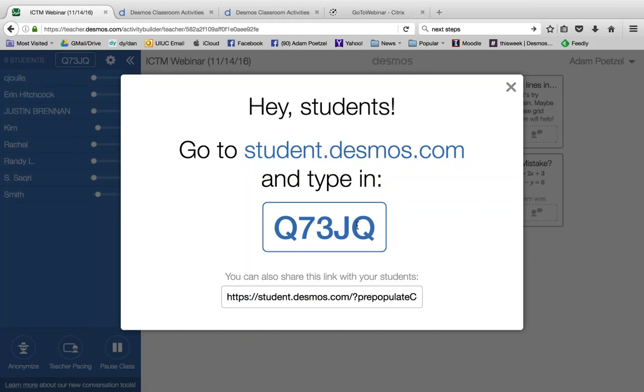Q73JQ. Many of you on my teacher side, I can already see that about 10 of you have already gone onto that website and logged in, and I can start to see many more of you have, so it's good. So again, just as this is happening, we're going to go to student.desmos.com and type in this code, Q73JQ.